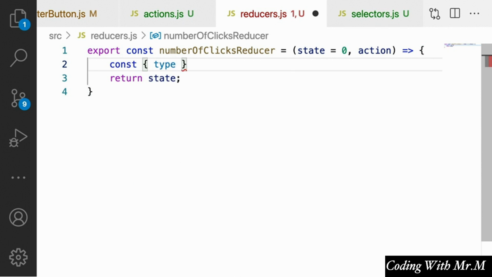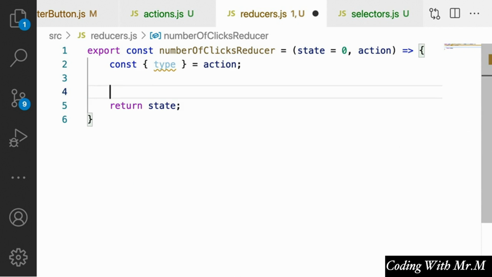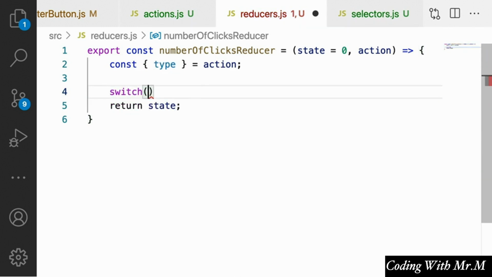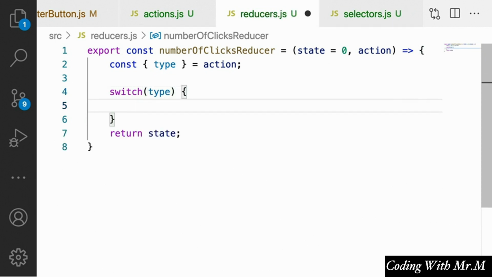What we'll generally do is we'll want to get the type of the action that just occurred. So we'll say something like const type equals action.type. And then we'll want to use a switch case statement on that type. So we're going to say switch type, and then we'll have cases based on that type. So what we're going to want to do is come up with a list of the different actions that this reducer actually cares about, right? In other words, what actions will actually cause our number of clicks to change?